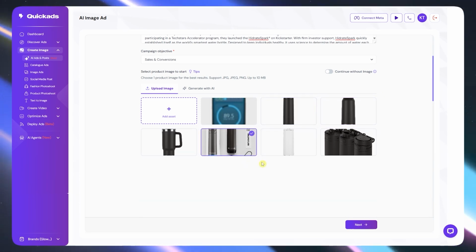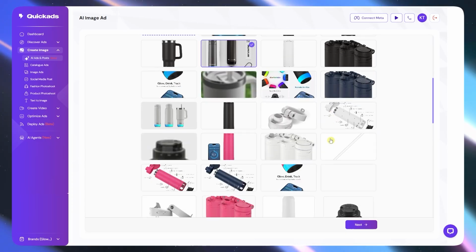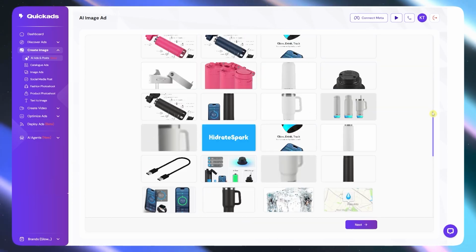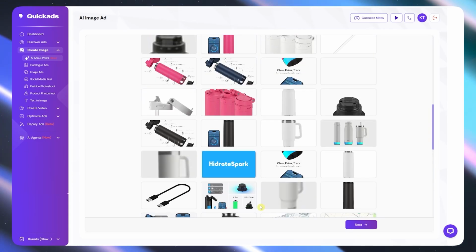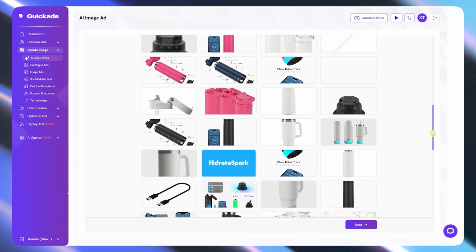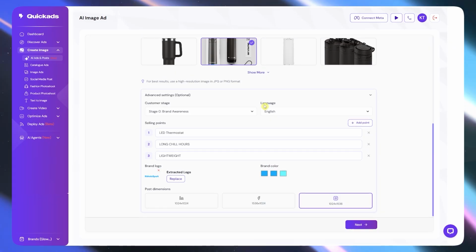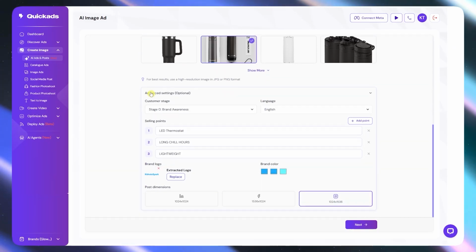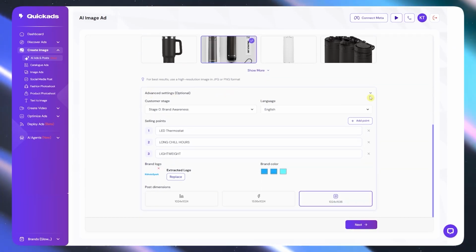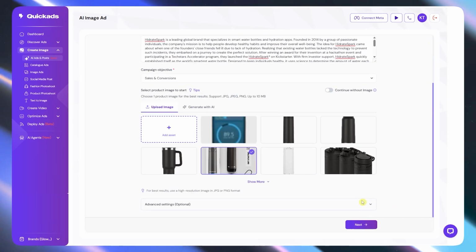And then you could also click here on show more so that you'd be able to see more, but it's getting quite laggy because there's a lot. So I'm just going to go for show less right here. Click on show less, and there it is. And next is that we have the advanced settings in here. So you want to expand this.